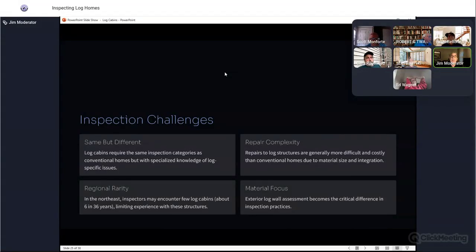So if you've got a log home and your normal inspection is anywhere from 2 to 3 hours, you're going to add another half hour easily on a log home, if not longer. And of course, all that depends upon the size of the structure. And again, we talked about the repair complexity, and the assessment becomes critical for inspecting practices, exterior wall assessment.